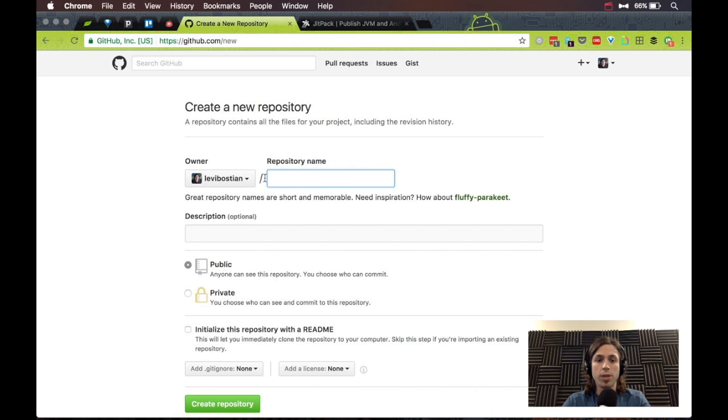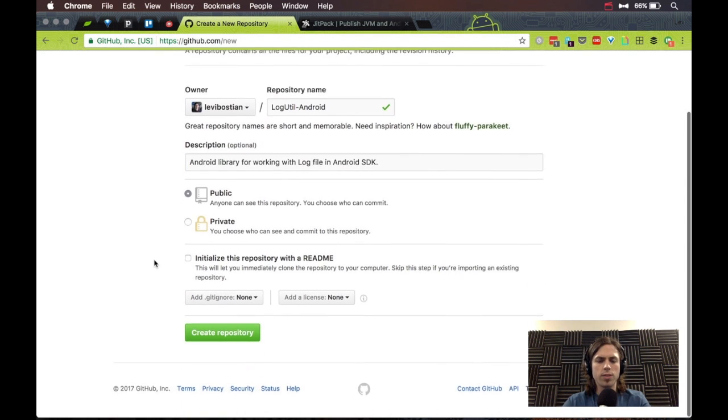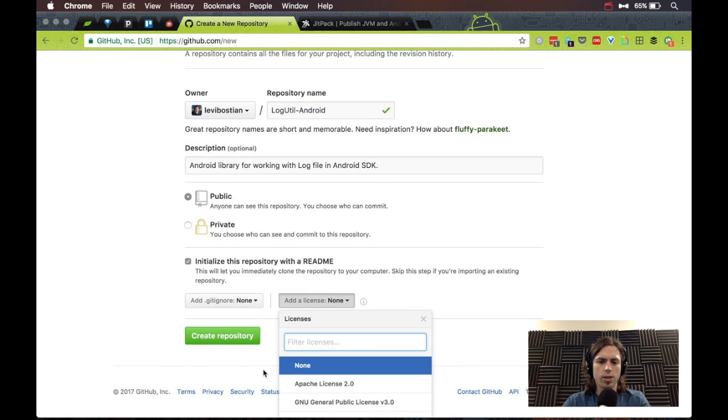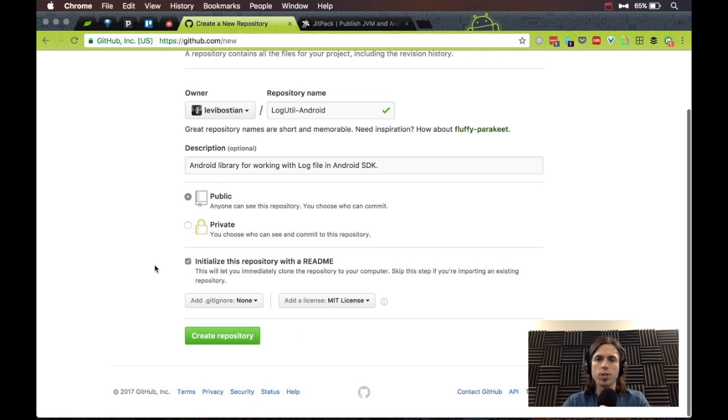So I'm now in GitHub, and I'm going to create a brand new repository. If you don't know how to do that, go to GitHub, create a new account or log in, and then top right, create new repository. So log util, I like to add Android to the end so I can specify there's an Android library. Then I like to initialize the repository with a README. I like to add an open source license. It's optional. Create repository.